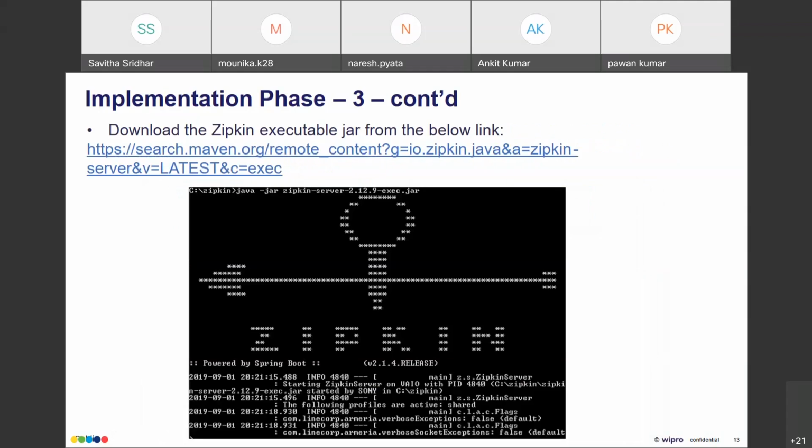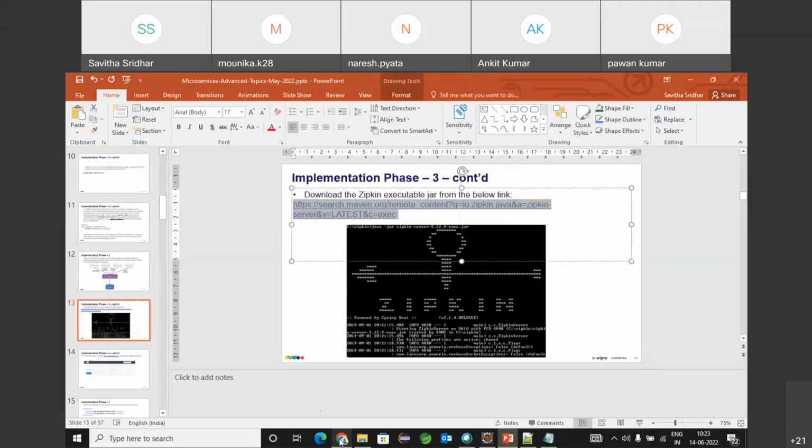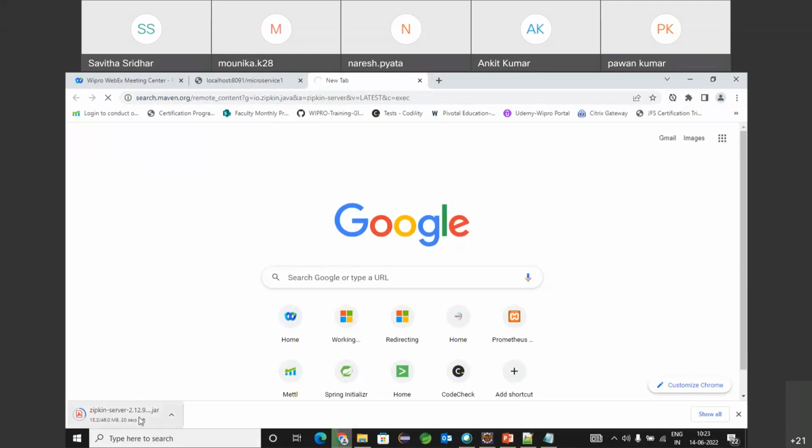Yep. So if you want to use Zipkin, it's very easy. Zipkin is available as a simple executable jar file, and you can download that jar file from the link below. So you can see here. Let me just use this link. It's available to you through Maven. If you just access it, you will get an executable jar file. Can you see this? Yeah. You get an executable jar file which gets downloaded for you.